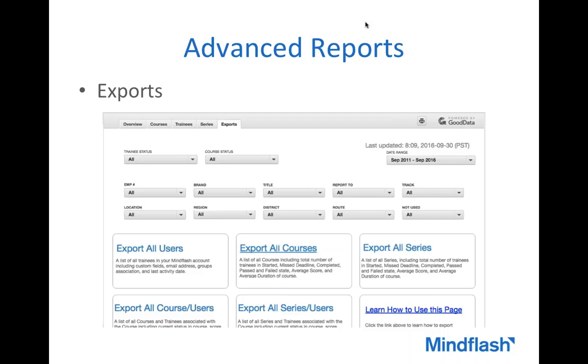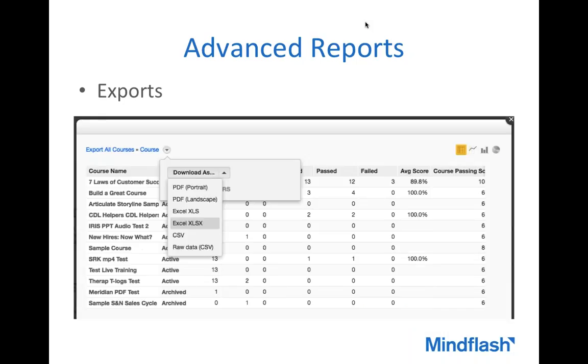And for example, if you go to export all courses, you'll be able to see a list of all your courses. And if you click that little faint gray triangle next to courses, and that faint gray triangle appears on all the pages in your advanced reports. Anywhere there's data, you'll see a little faint gray triangle, which you click, and that's going to allow you to download that information to, as you can see, PDF, Excel, CSV. Once exported in Excel and CSV, you'll be able to manipulate it and then share it with whomever you need to.